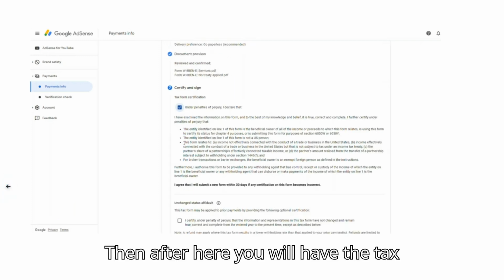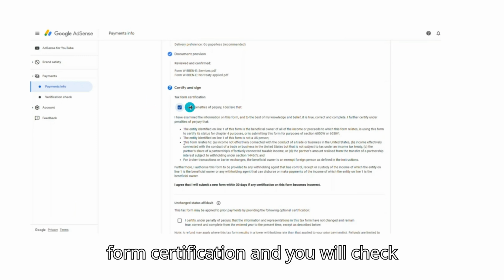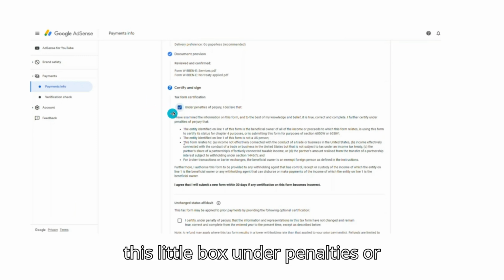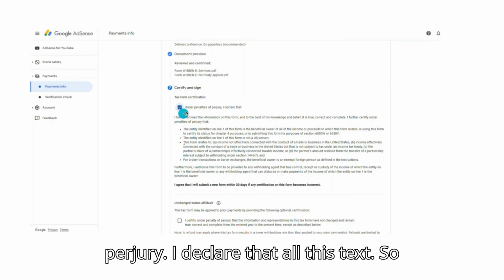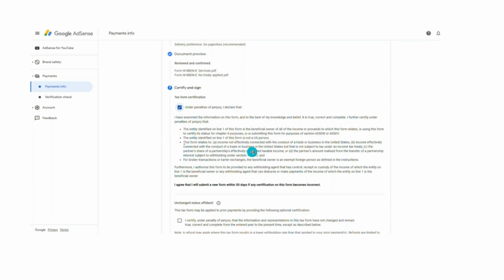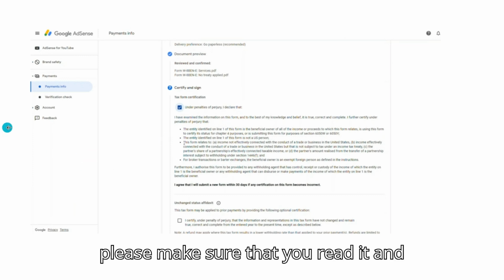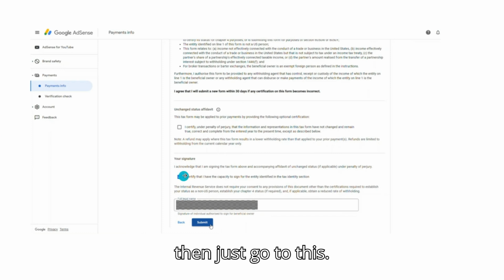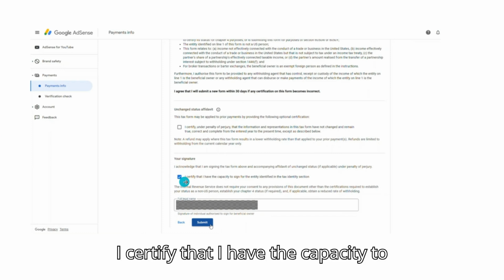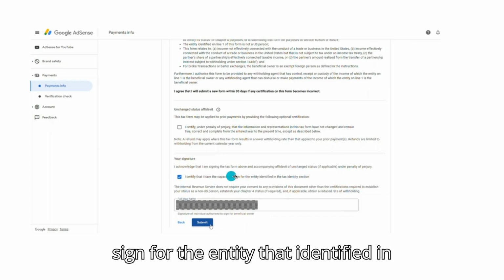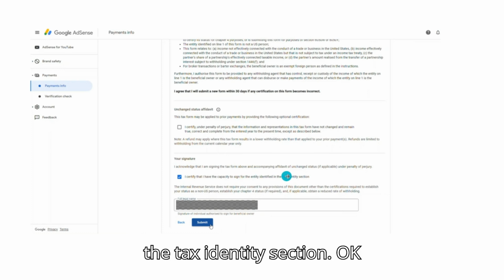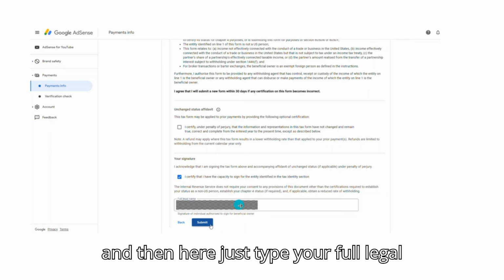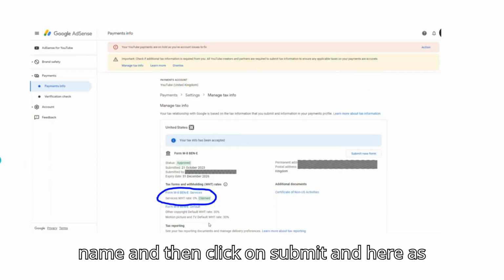Then after here, you will have the tax form certification, and you will check this little box under penalties of perjury, I declare that all this text, so please make sure that you read it. And then just go to this I certify that I have the capacity to sign for the entity identified in the tax identity section, okay? And then here just type your full legal name and then click on submit.